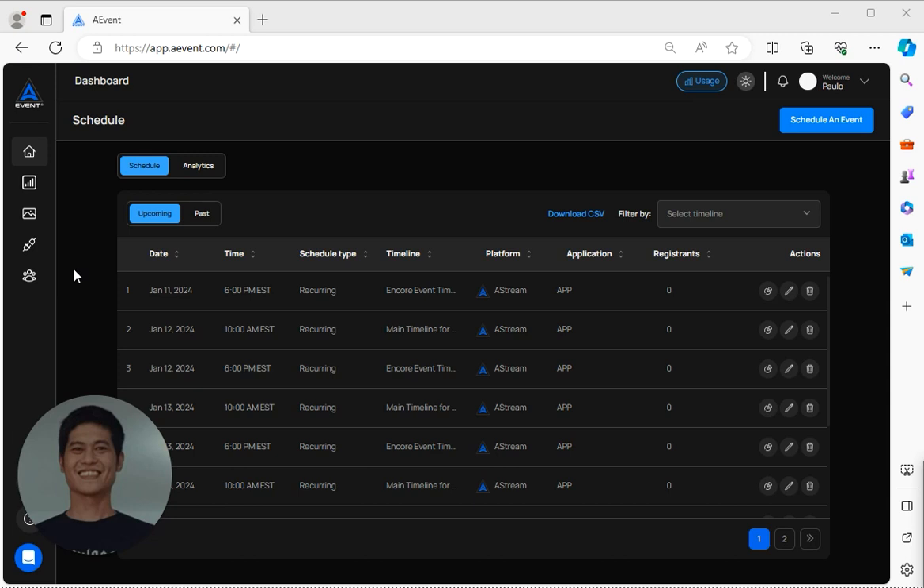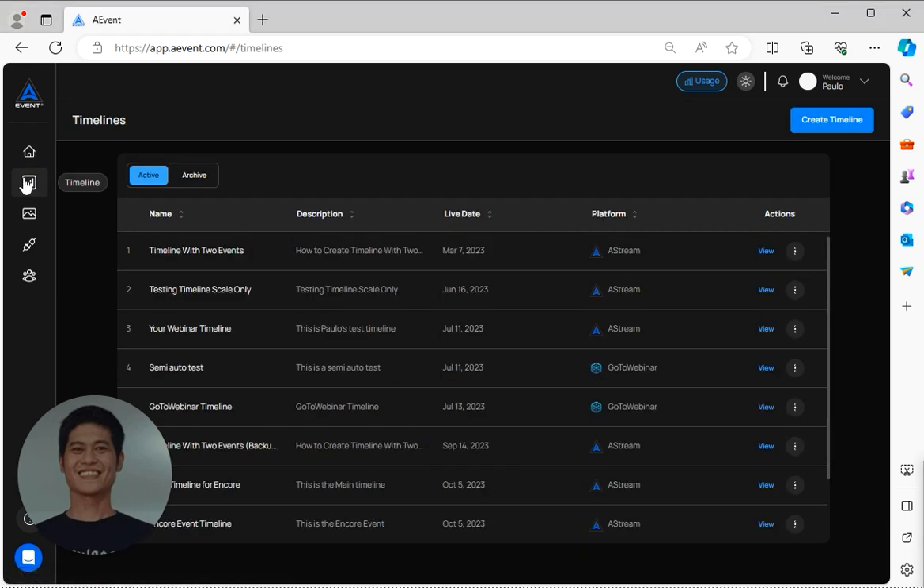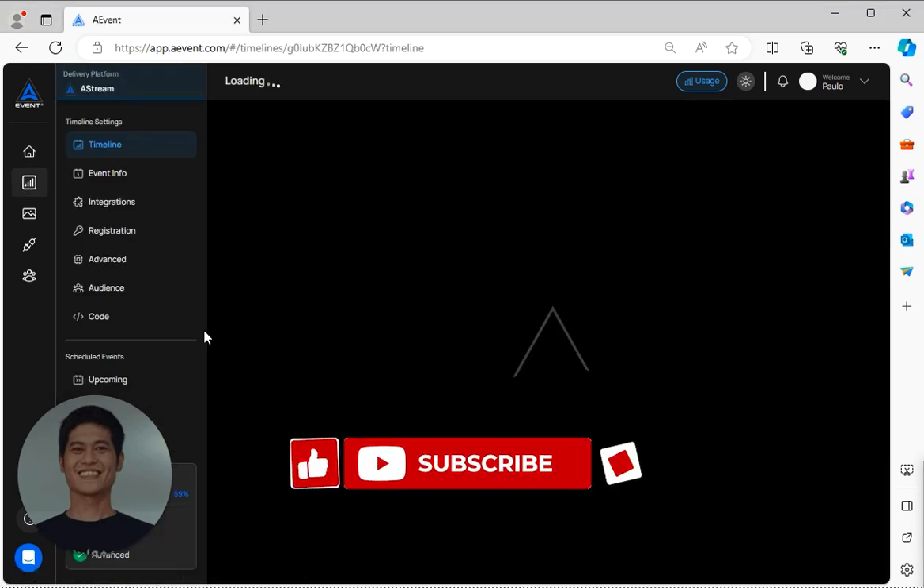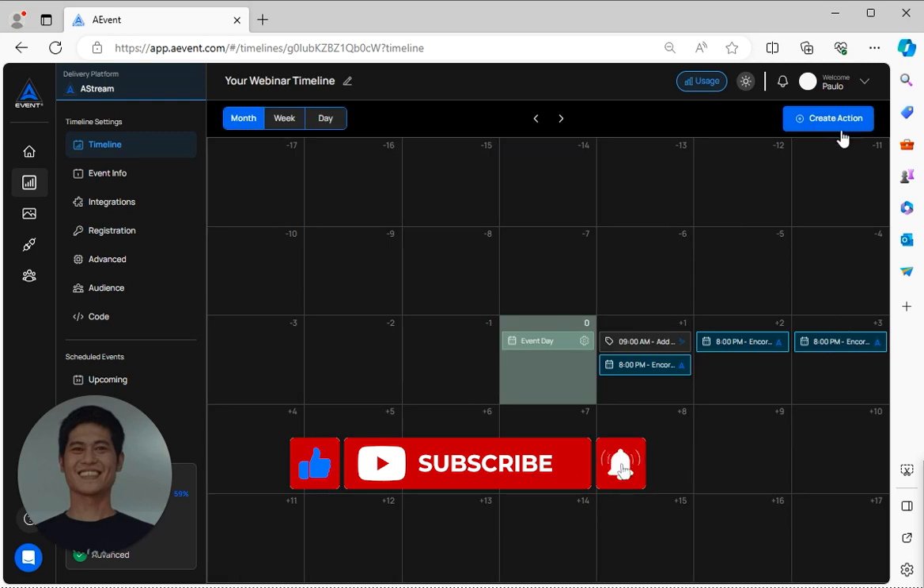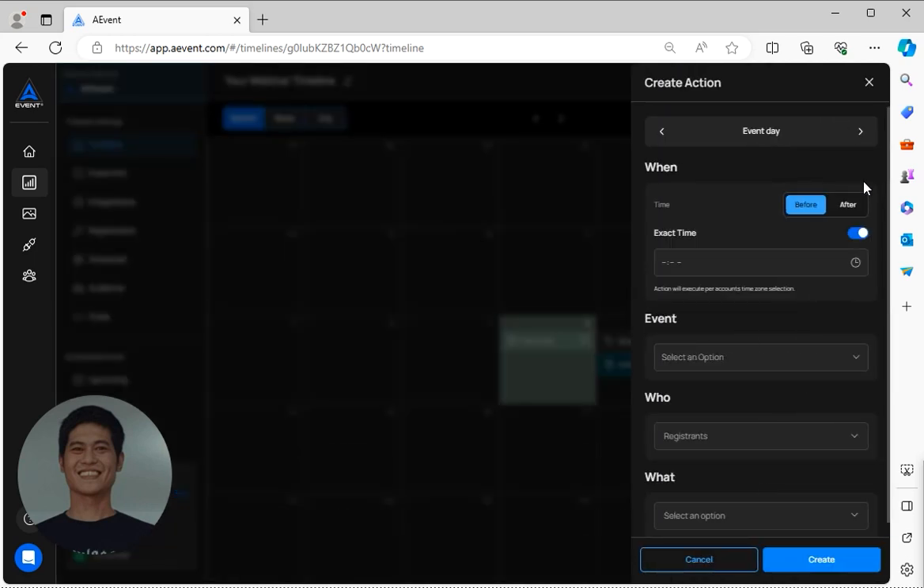Please log in to your AEvent account. Once logged in, please open your timeline. From this page, click on Create Action. We'll have to set when we want our action to get triggered.